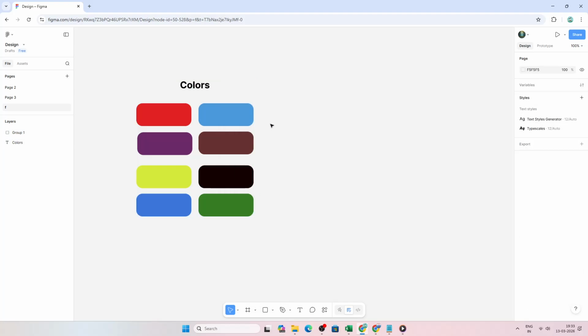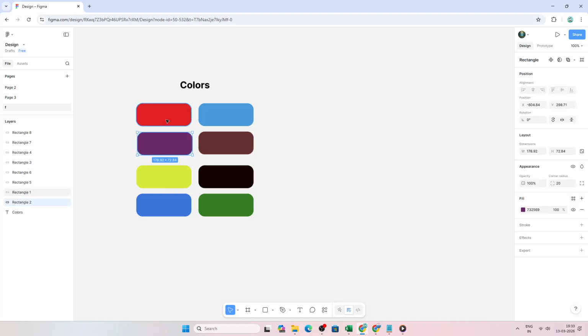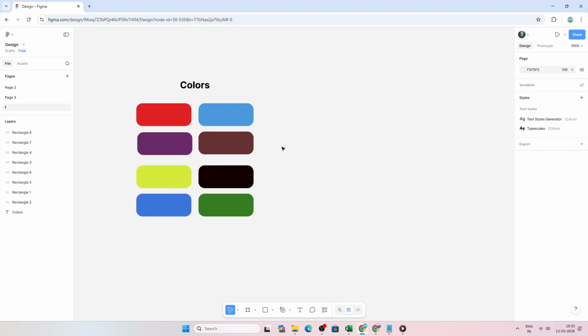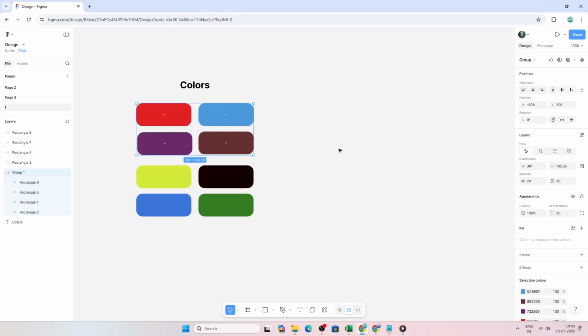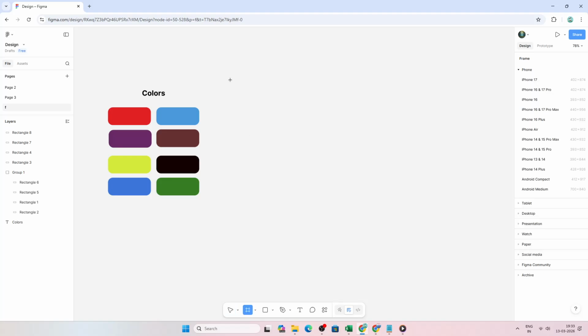A quick tip: when you find yourself selecting the same items over and over, grouping them saves time and reduces accidental misalignment. Now let's use frames. Press F and draw a frame on the canvas.